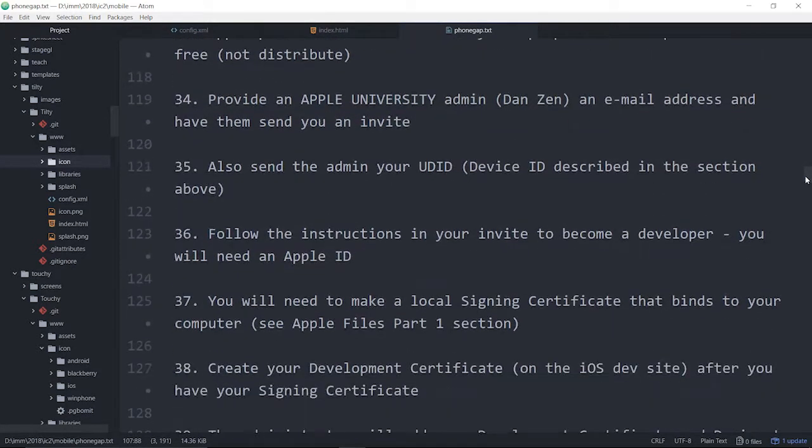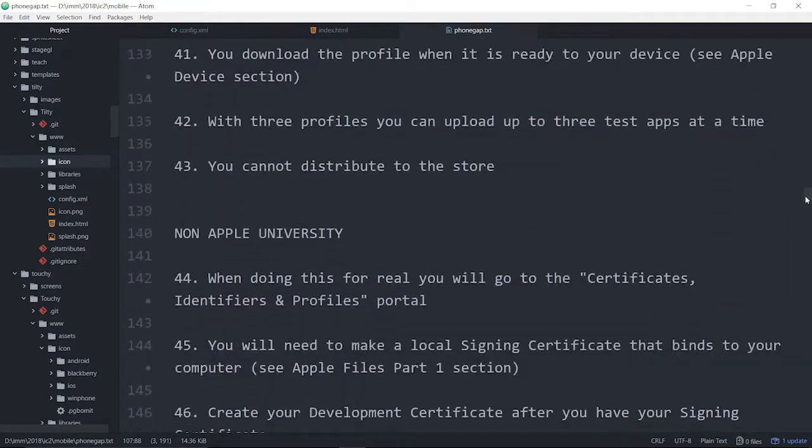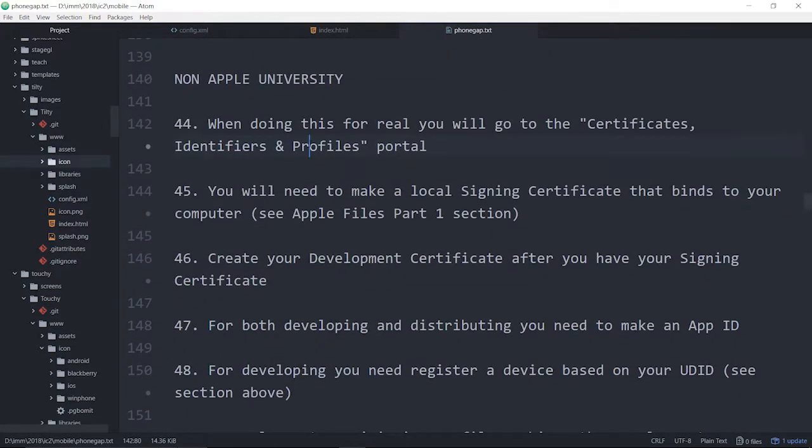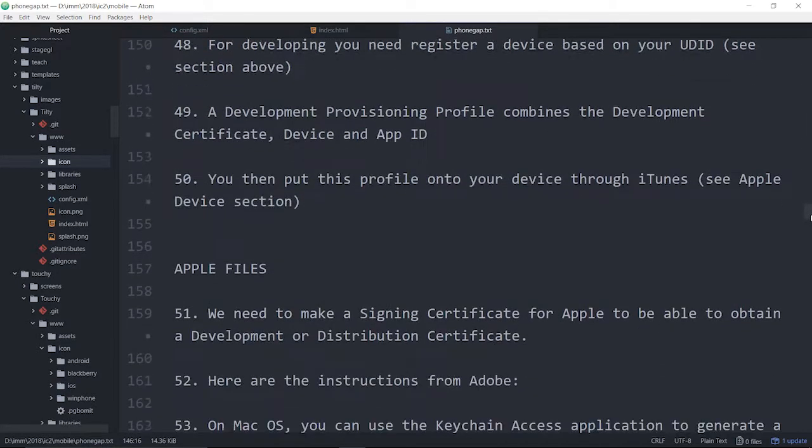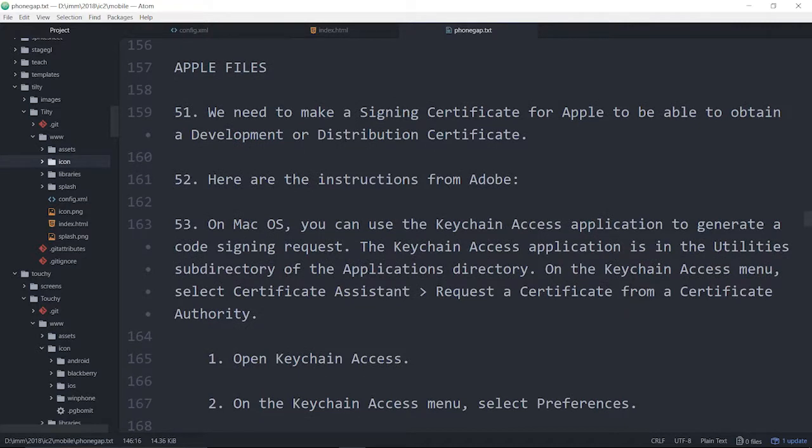And now if you're a part of an Apple university, there are some things that you need. If you're not an Apple university, you've got to pay and so forth. Okay, steps to do that. And then the Apple files, finally. Step 51, we can collect our Apple files. So we need to make a certificate signing request for Apple to be able to get a development or a distribution certificate. What that does is it makes sure that you're connected to your computer, like it knows who you are and so forth. So, that's okay.